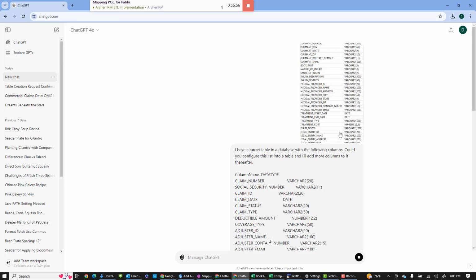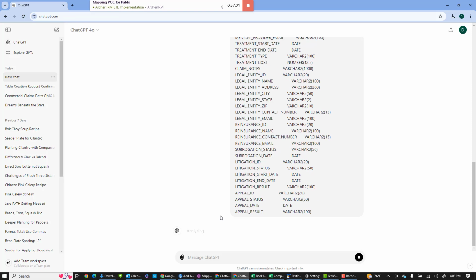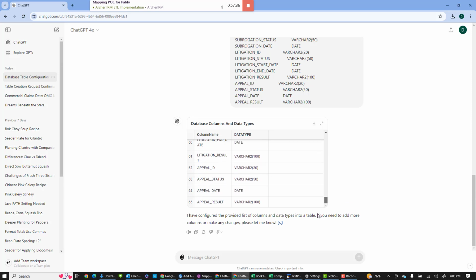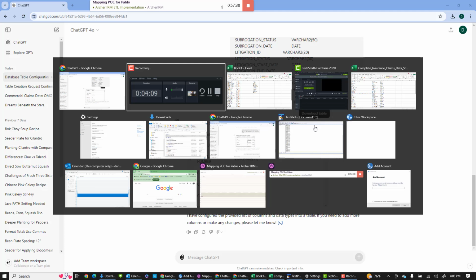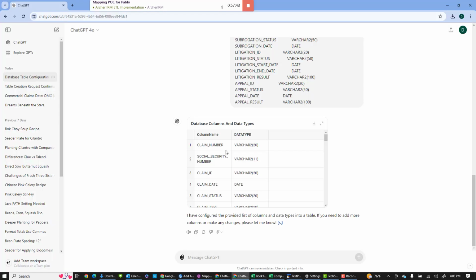And you can see it's already created a table just to consume the data. It has 65, I think that's the count I had. Yep, 65 records.